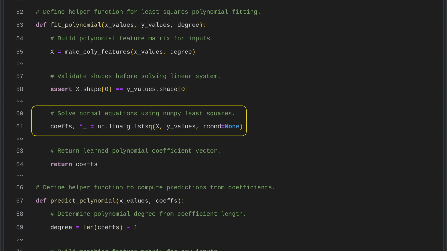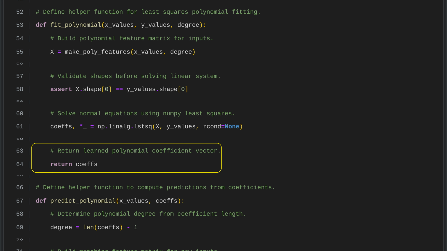This function returns the polynomial coefficients learned from fitting the model to the data. These coefficients act as weights for each term in the polynomial equation. With them, we can make predictions from the input features. In other words, the returned vector contains all the parameters needed to describe the fitted polynomial curve.